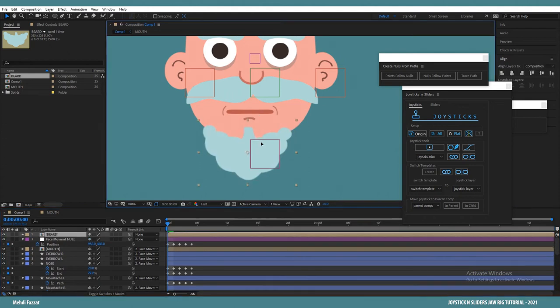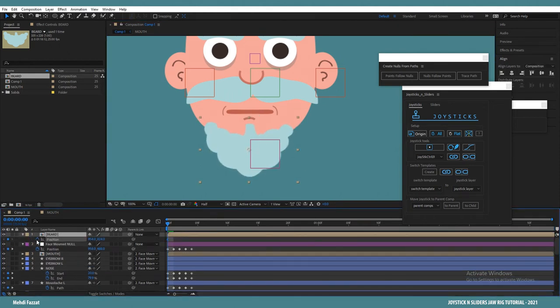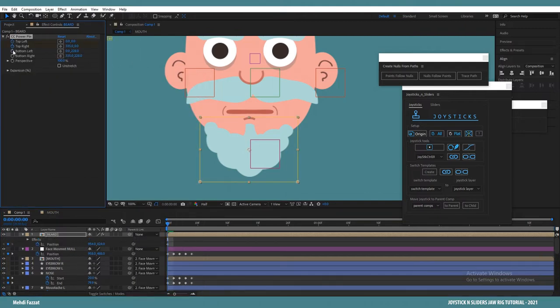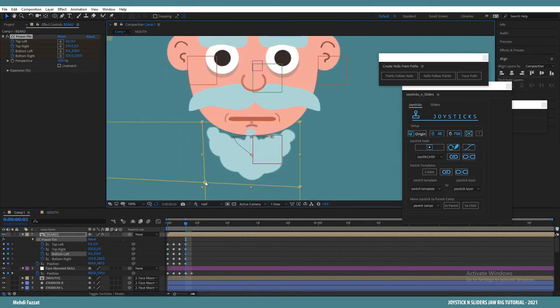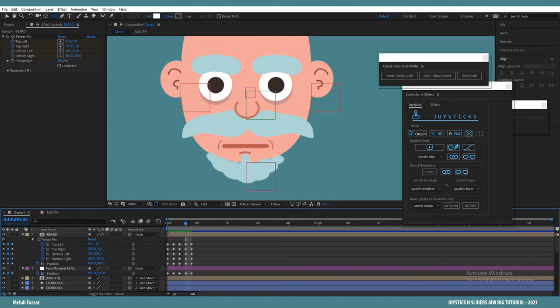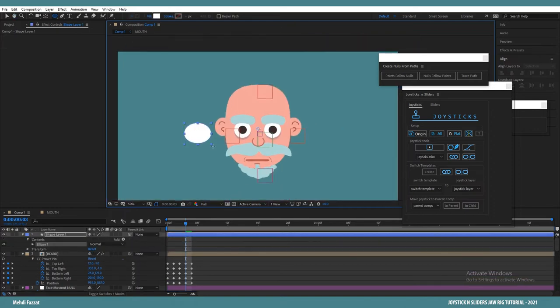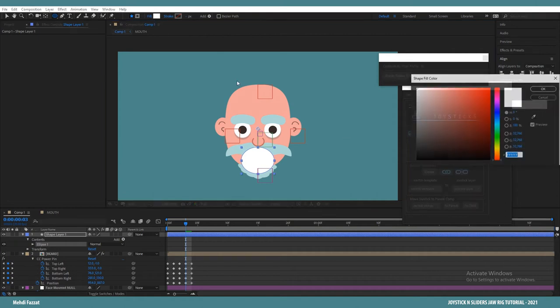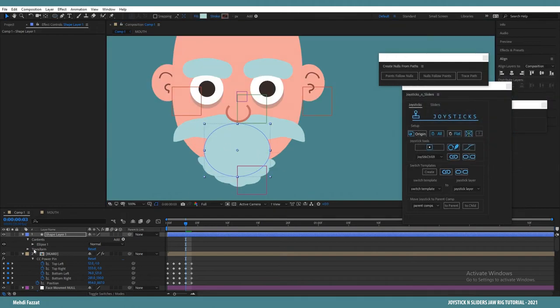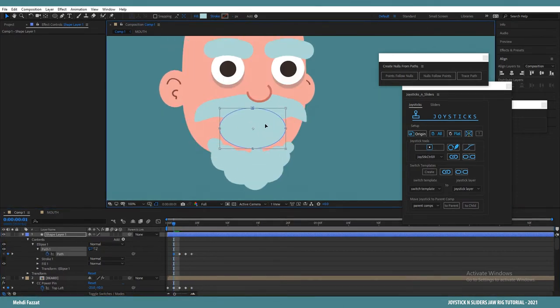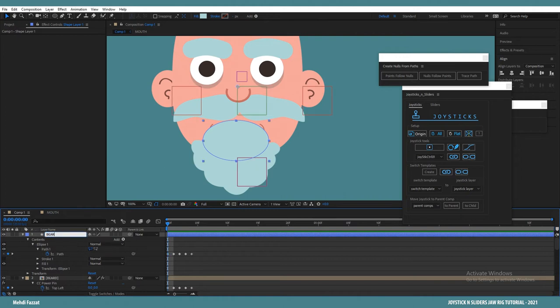And now we drag it to the main composition. So I will start adjusting the beard to the other states by using the CC Power Pin. So we keyframe these properties and start adjusting our beard. So I noticed that we can see a little bit of background here. So I will create a simple shape with the same color of the beard. And we start keyframing it according to the beard. We place it behind the head.